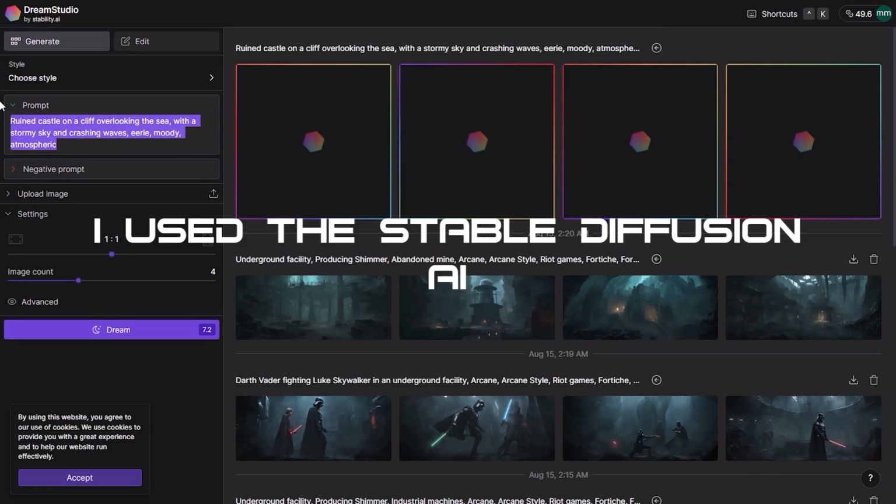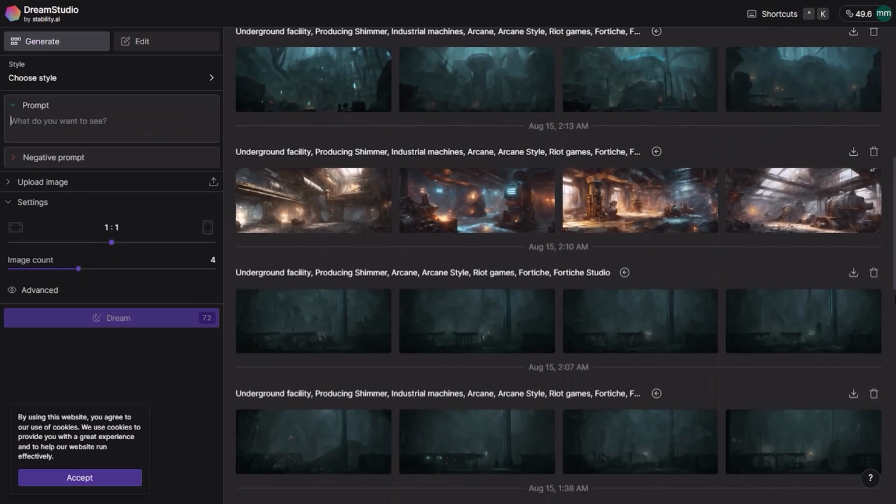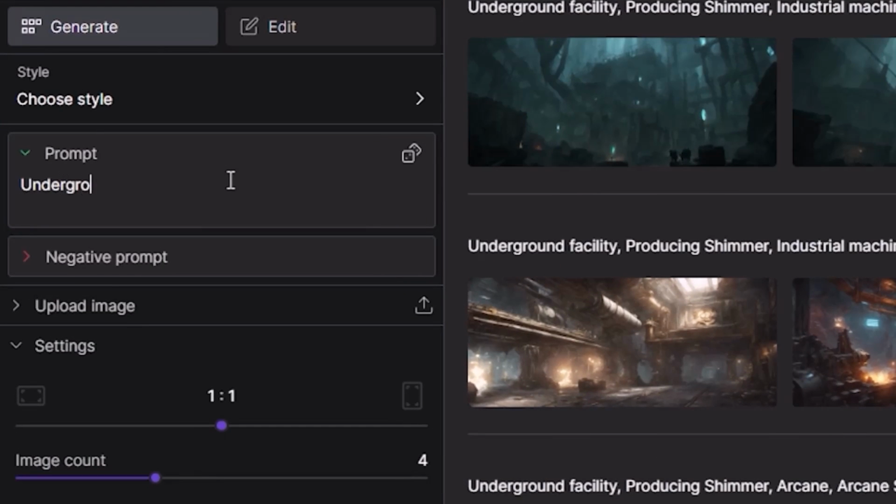I had to take care of the environment next, and I decided to start with the background. I was totally aware of the fact that I'm running low on time. So for the background, I used the Stable Diffusion AI. I generated a couple of images, chose one of them and just did some minor paint over in Photoshop. That wasn't even noticeable in the end, if I'm being honest. The prompt wasn't even that complicated. I just typed in underground facility, abandoned mine, Arcane, Arcane style, Riot Games, and so on.